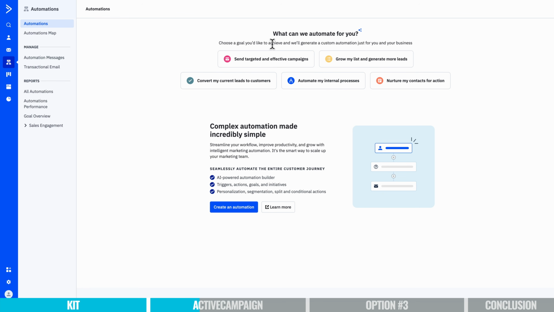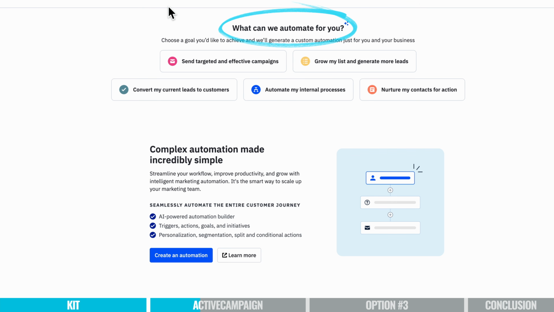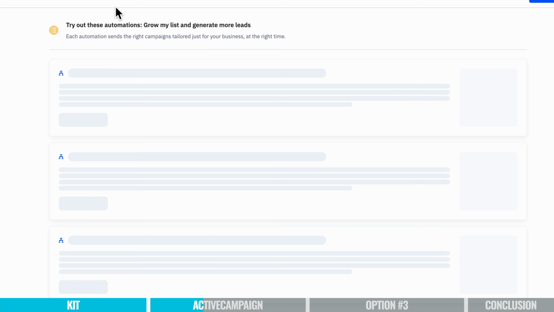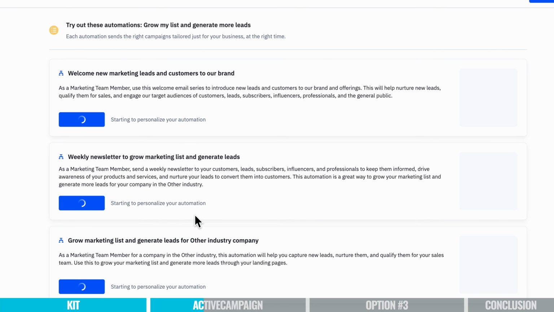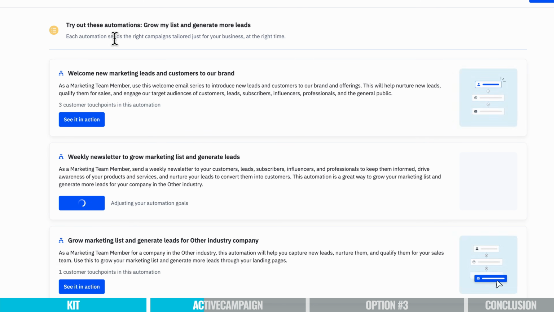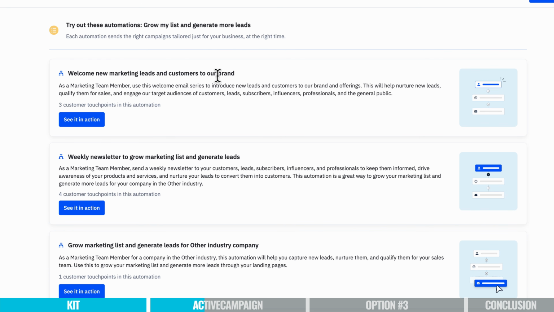So when you go to the automation builder here, it says, what can we automate for you? And you can pick your goal here: send targeted and effective campaigns, grow my list and generate more leads. Like we can pick here and it's going to go ahead and help us create these automations for us. So let's try grow my list and generate more leads. And we can see now it's generating some suggestions here for us. Try out these automations. So we've got welcome new marketing leads and customers to our brand, a weekly newsletter to grow marketing list and generate leads, and growing marketing list and generate leads from other industry company. And then we can just choose see it in action.